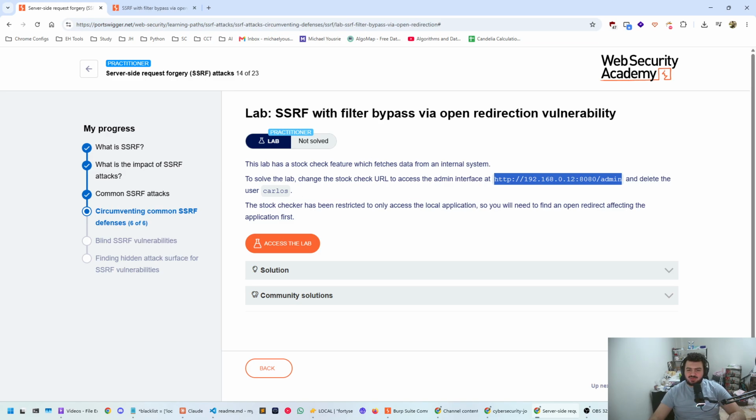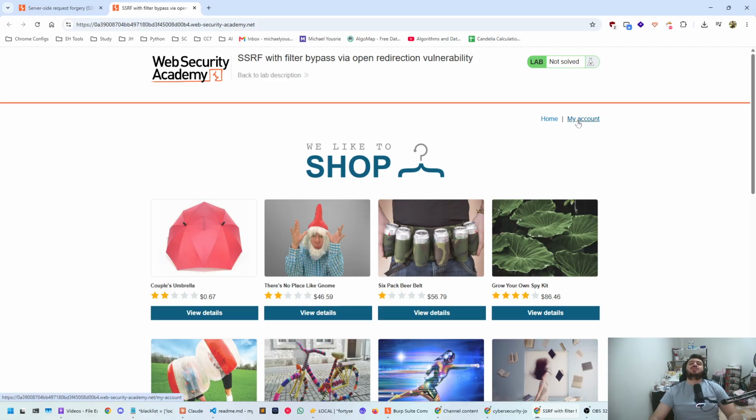The stock checker has been restricted to only access the local application. So you will need to find an open redirect affecting the application first. Okay, so it seems that we need to find somewhere that we could control where the application can redirect to.